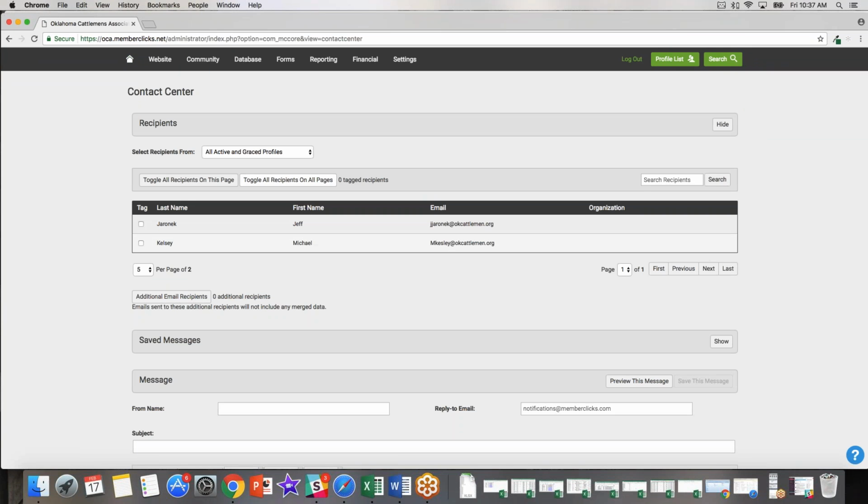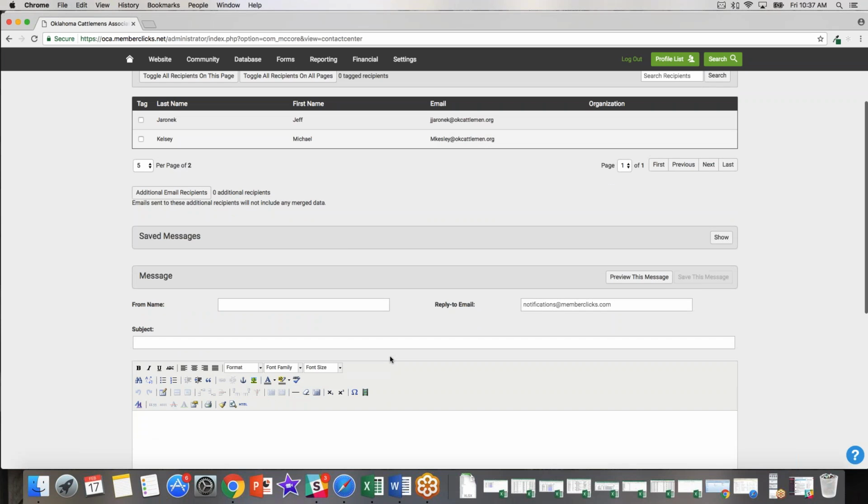You can select the profiles that you want to send the message to. If you want to send it to everybody, we'll just tag all recipients on all pages. And then, like I said before, you can go to your profile list, use that advanced search feature, grab the people that you want to contact, and then use the Actions button in the right-hand corner, select Contact, and that'll bring us over here as well.